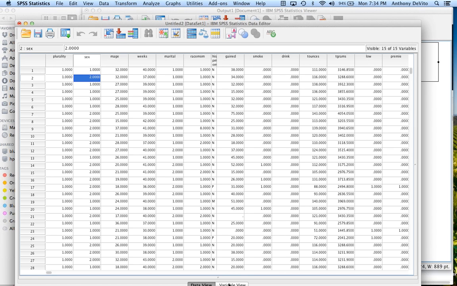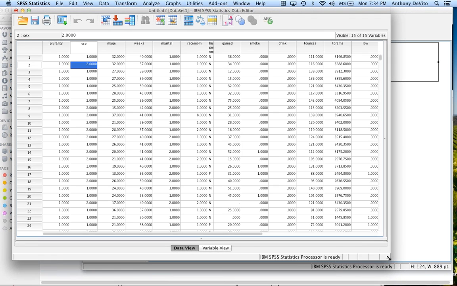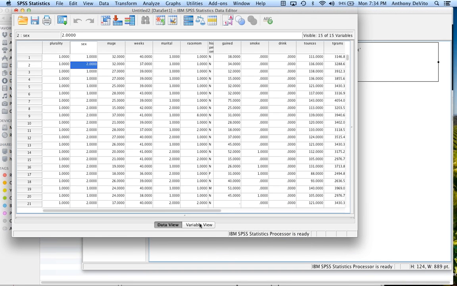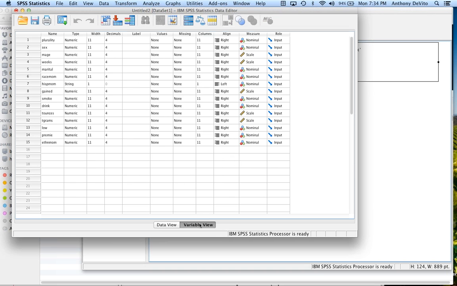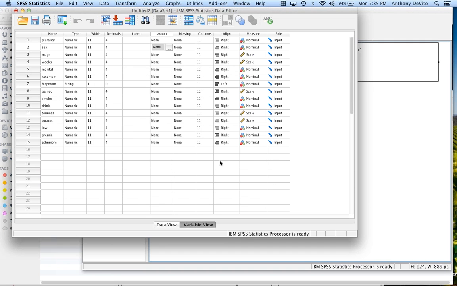For that, we would have to go to the variable view. I'm going to click on variable view down here. I don't know how easy it is for you to see this whole page. Maybe I can shrink it a little bit so that you can see it. Click on variable view. Under sex, it doesn't define the values. See, I can go in here and define the values if I want to. I'm going to skip that for now because we're going to come back to that hopefully at the end of this session. Okay, so I'm going to say cancel.